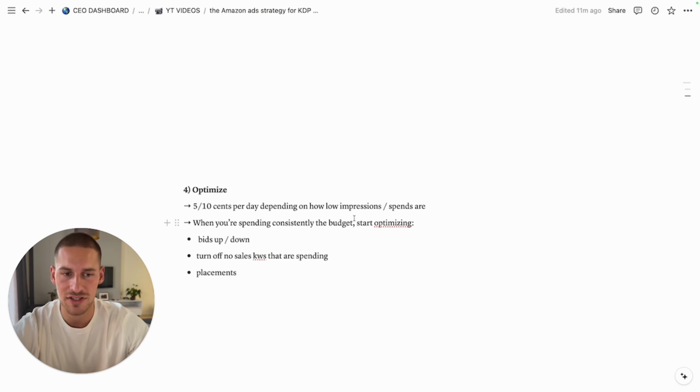So increase or decrease the bid according to whether they're profitable or not. And with profitable, I mean break even initially, okay? We are in the first phase of the book, first phase of the campaign. We want to break even. That's the goal, okay? The goal ACOS should be the break-even one.